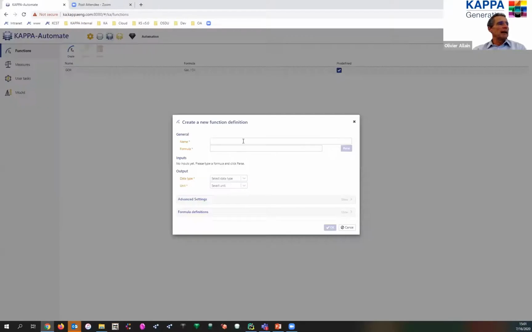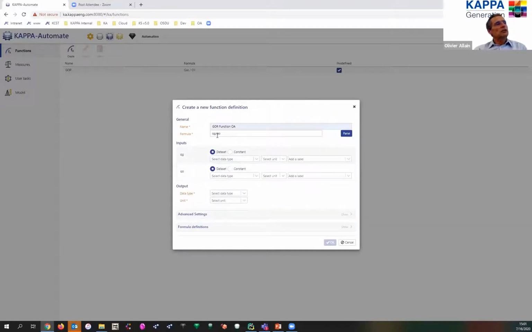So I will create something that I will call a GOR. Well, let's take GOR function OA, which I had typed in previously. The formula, so just let's say QG over QO. And if I press parse, each variable that has been identified can be set to be either a data set or a constant. So if I say data set, I can select the type. So this is gas rate surface in cubic feet per day. And QO is an oil rate surface in barrel per day. The output is gas liquid ratio.